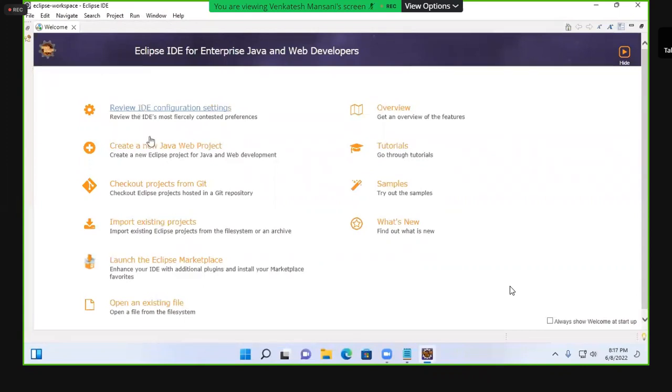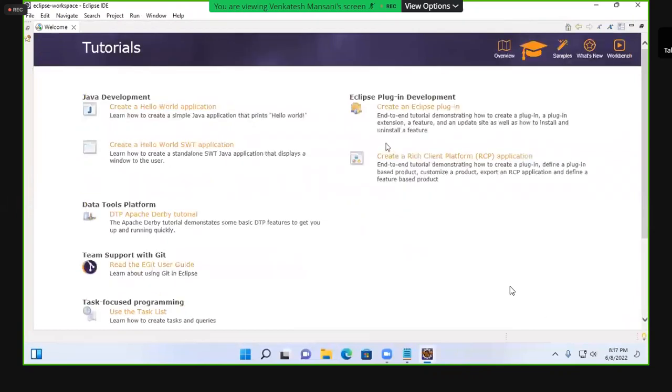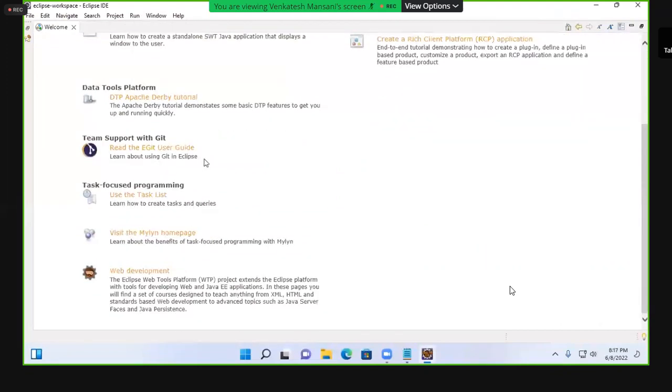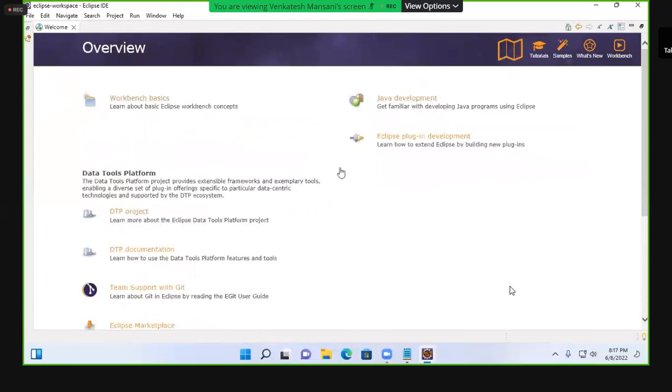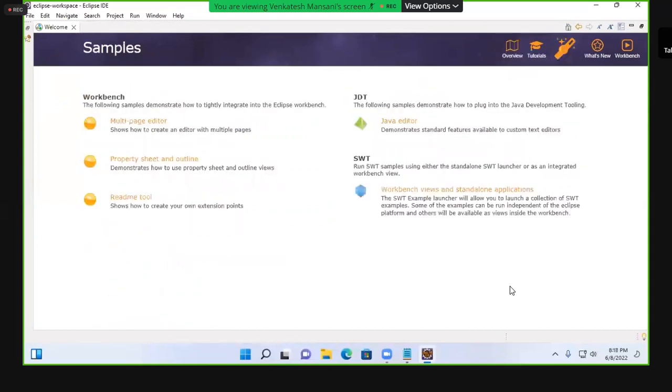See here, already overview, tutorials, samples, new features, how to write a Java web project, everything is available. If you click on tutorials, screenshots also are there. See, create hello world application, create hello world like a window kit graphical user interface application. Like this, every application, graphical user interfaces, screenshots also are there. You can learn this yourself also. See overview, environment, samples, everything available.